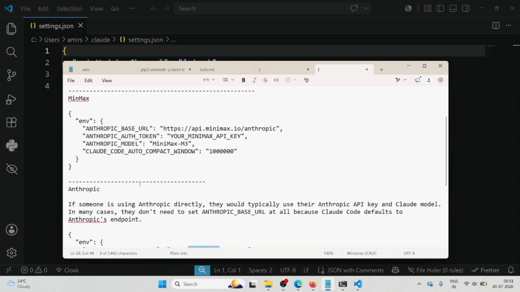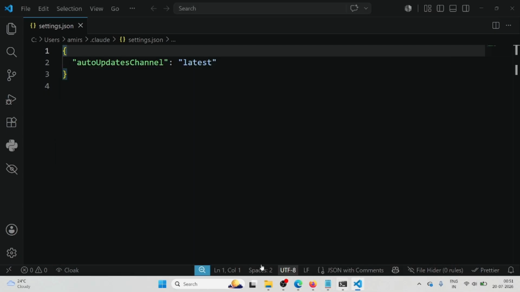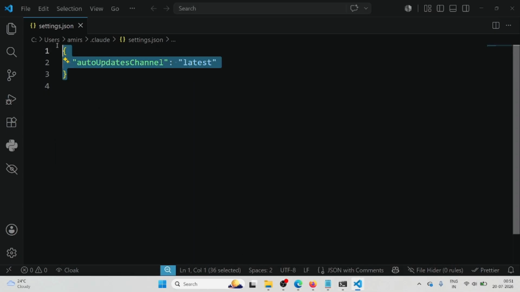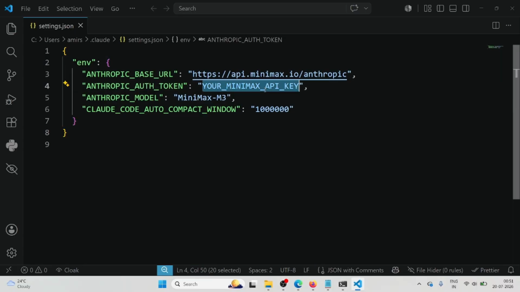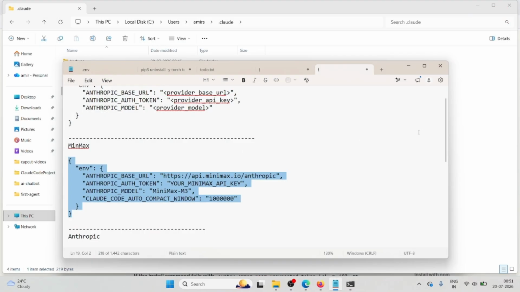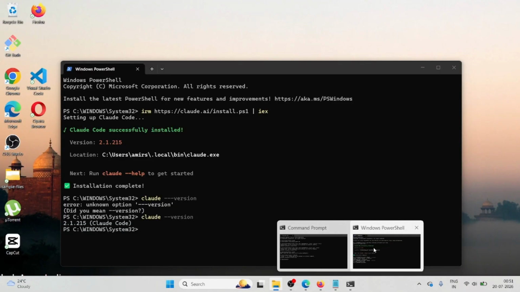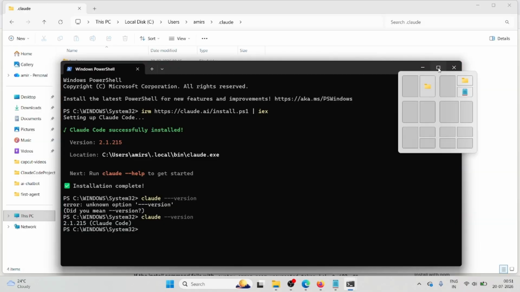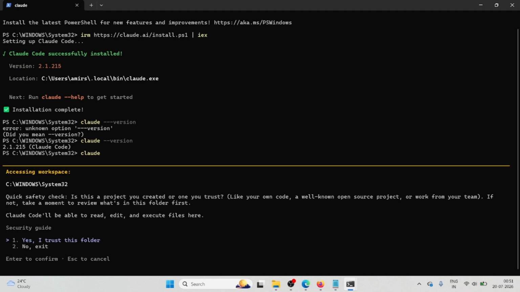So let me just copy this from here. I will be using this, and then I will go here. I'll just remove this. I'll paste it here. And now I have to just fill the API key that I will get from the website. And that's it. You have to do control save and then just close that. Now your setup is done. You can come back to your terminal and you can start your Claude. So how to start? You will just write here Claude and it will start.